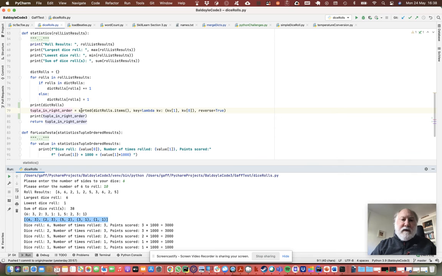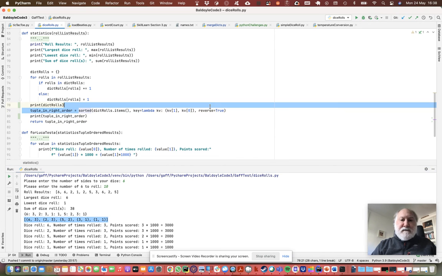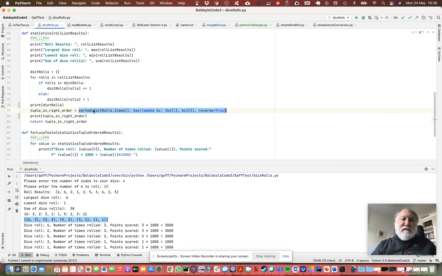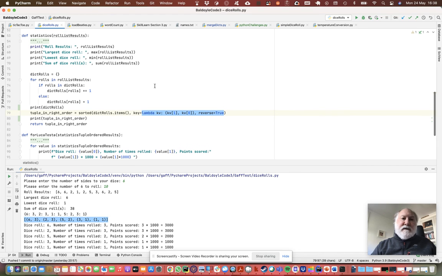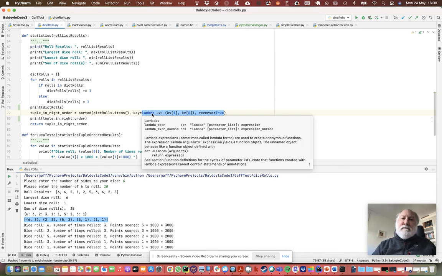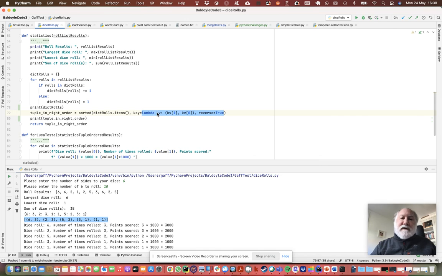So what we've done here is we're using the sorted function, and we've fed it our dict rolls items. The dict rolls items are the key value pairs. And then we're saying sorted by key, and we use what's known as a lambda function. A lambda function is an anonymous function. For example, statistics is not an anonymous function because it has a name, statistics. But here it doesn't, because we just want to do something quick and dirty.